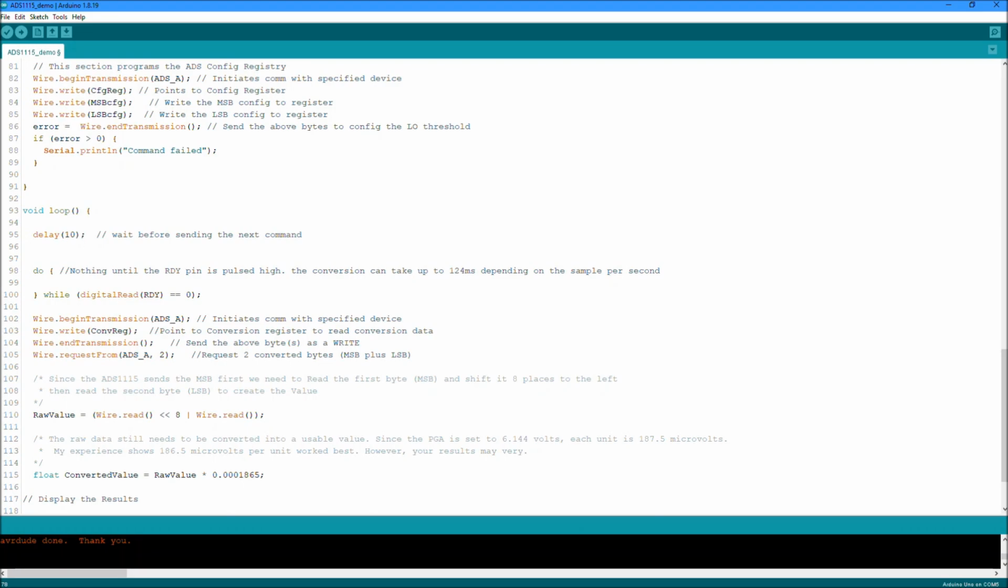Now, because we're having the ready pin pulse at the end of conversions, we need to wait, because there's no sense in trying to read data from the ADS because it's going to ignore you until the conversion is ready. So what we're going to do, I created this command to sit there and wait until something changes on the ready pin.